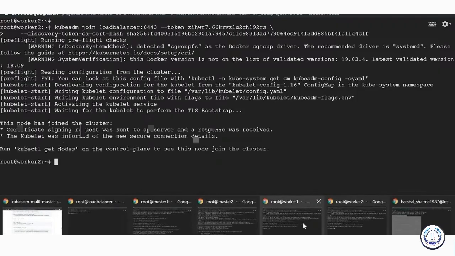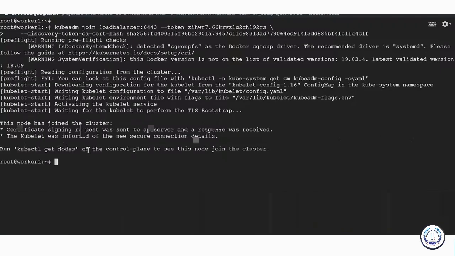I'll go back to my worker 1 to see what is happening, and as you can see, my worker 1 has now joined my master, and my worker 2 once again should give you a similar output saying that worker 2 has now joined the master. The node has joined the cluster, and there is some information about the certificates and how the connection to the kubelet happened. It also tells you to run the kubectl get nodes command on the control plane to see if the node has joined the cluster or not.